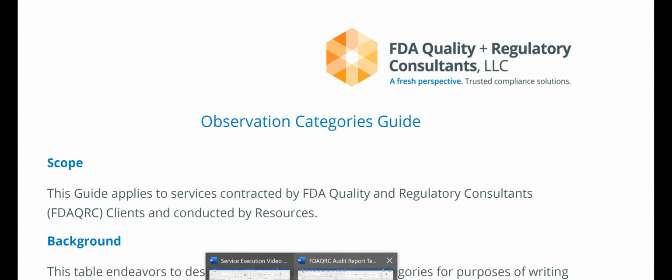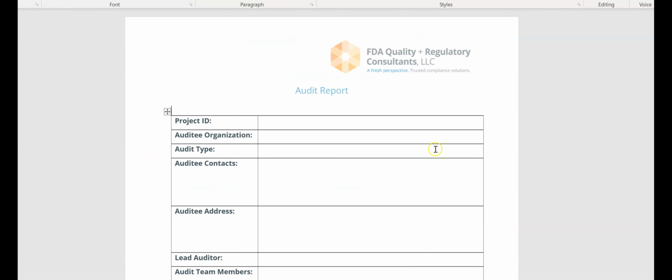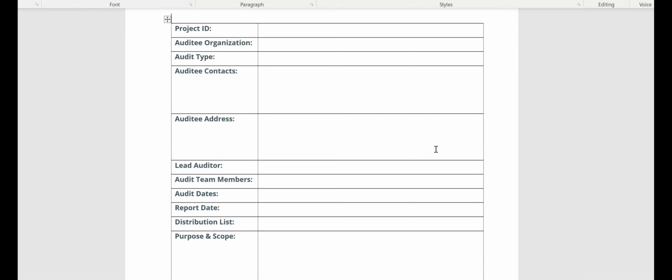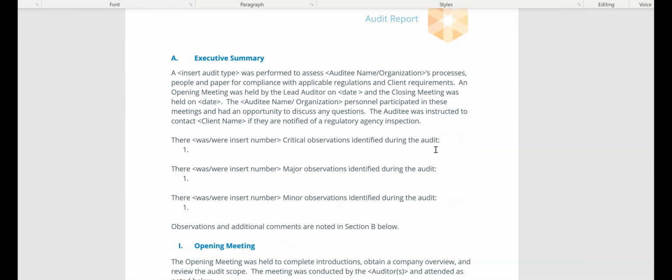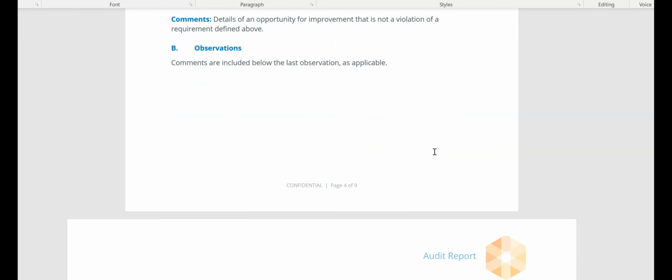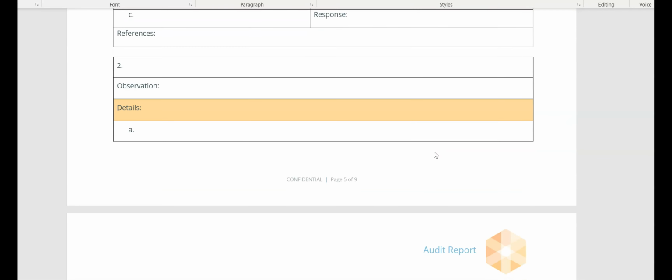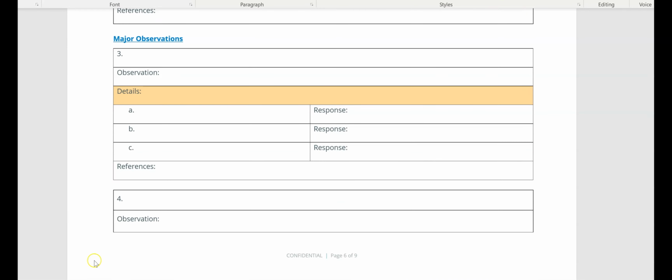One of the documents that you use quite often is our audit report template. This is used for most of our standardized routine audits and can also be found on the FDA QR console portion of our FDA QR Sync portal. Please become familiar with the template, and should you have any questions, please reach out to your project manager.